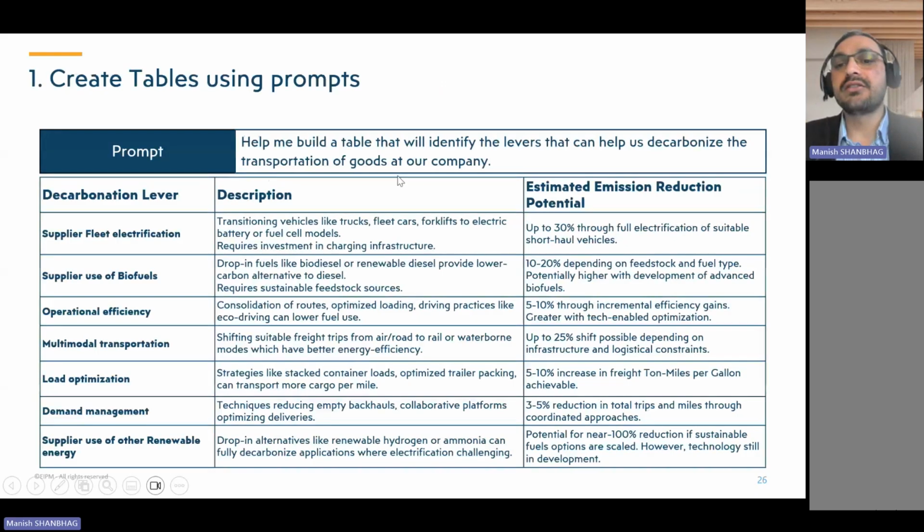I've just highlighted 3 or 4, and then we can quickly check. So here you have, help me build a table. You can ask for tables, I told you about tables. Help me build a table that can identify levers of decarbonation, let's say in the transportation of goods at your company. So it's giving me some ideas. You could look for supplier fleet electrification, what it can do, how much is the estimated reduction potential of CO2, etc. You can write details. Supplier use of biofuels, operational efficiency, and so on. So there are some ideas, and then you can see what is relevant to your industry.